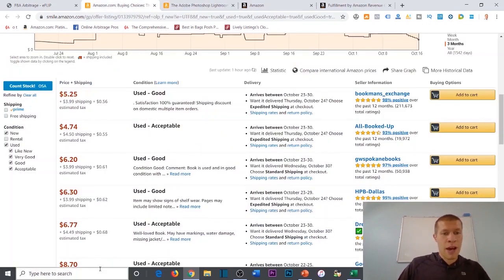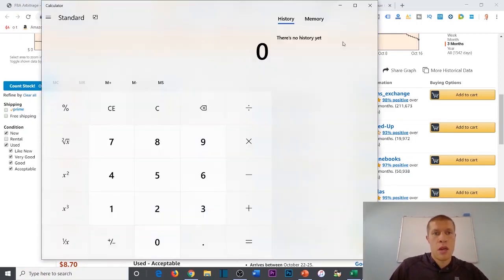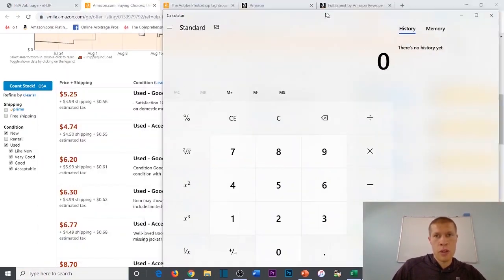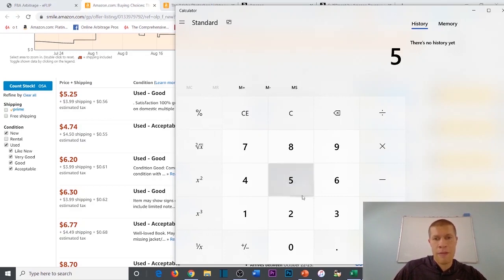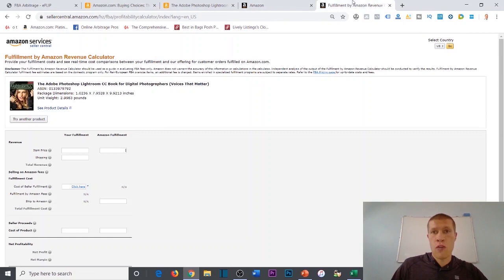So $5.25. Let's add it up really fast because that's going to be relevant. So let's slide this over really fast. So we have $5.25 plus $3.99 for shipping plus 56 cents for tax, and then it ends up costing us $9.80. So if we come back, the cost of our product is going to be $9.80, right, to ship it into FBA. The ship to Amazon, I'm going to estimate like 50 cents, even though it'll probably be a lot cheaper than that because I'm going to ship like 50 books in at once.